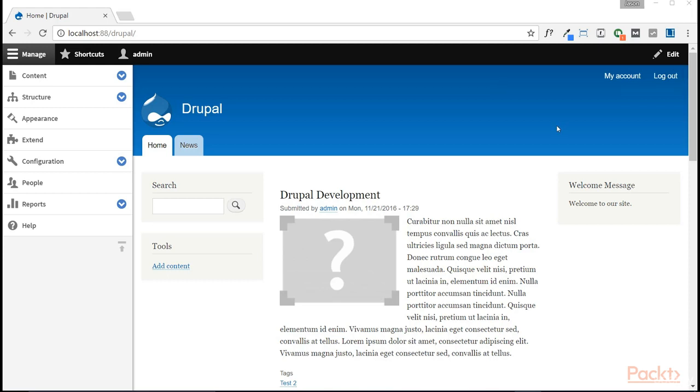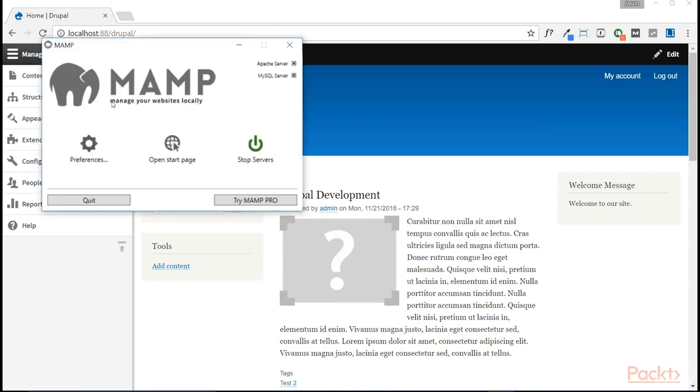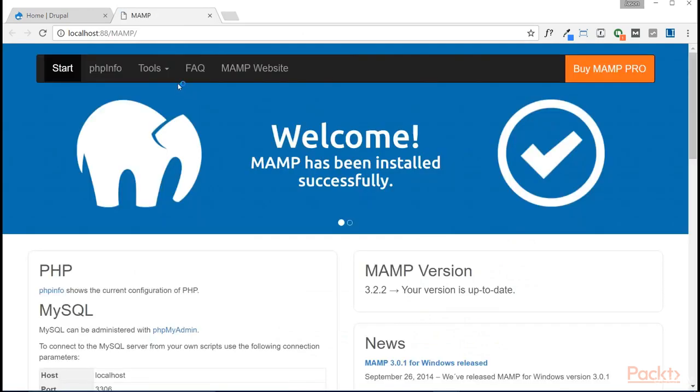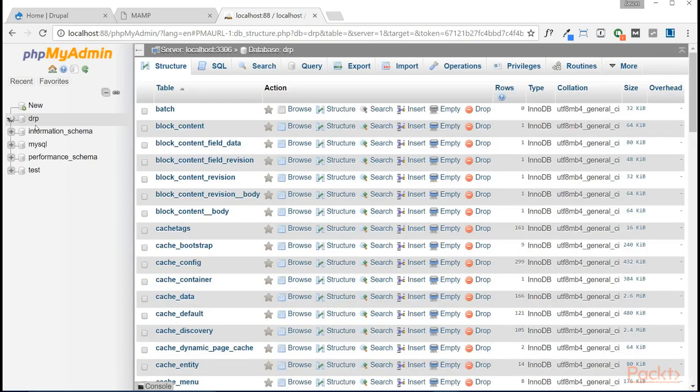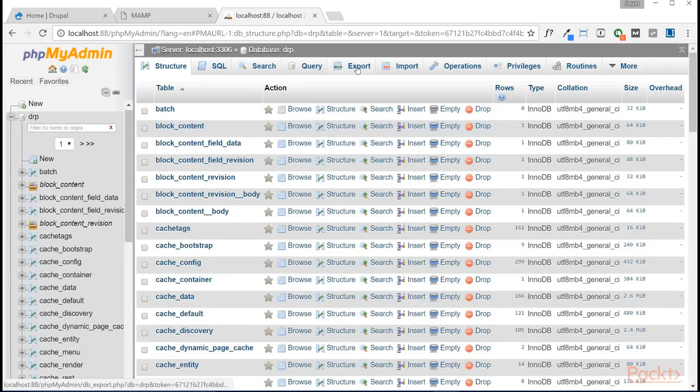So in order to get a backup copy of our current database, what we need to do is head into MAMP and open the Start page. From the Start page, we're going to go back to Tools and back into PHPMyAdmin. From here, we're going to select our Drupal database, the one that's serving as the back end of our current website. And we're going to click on the Export tab.